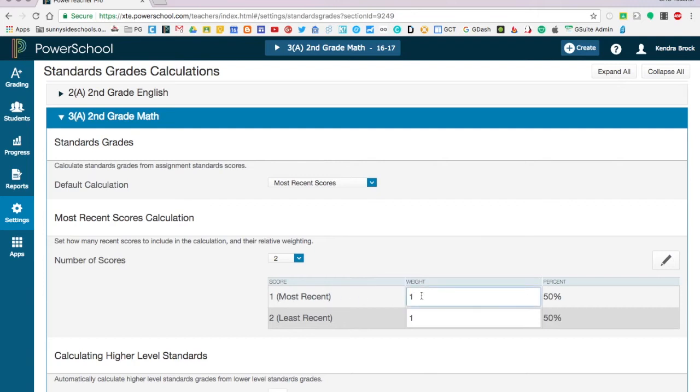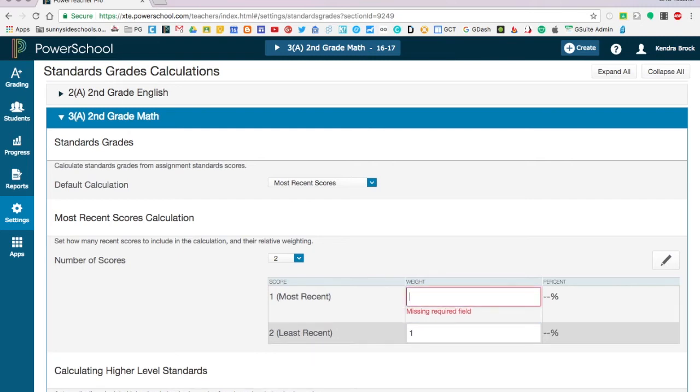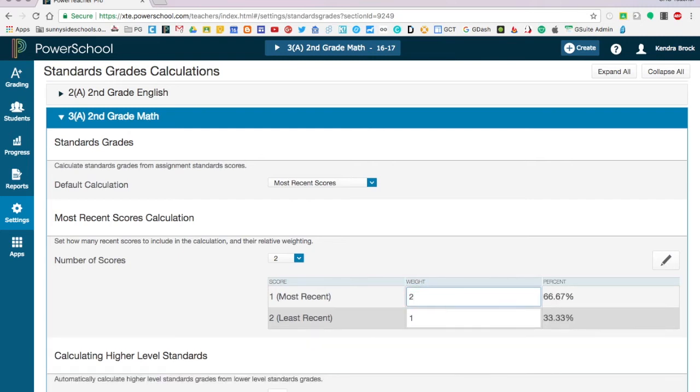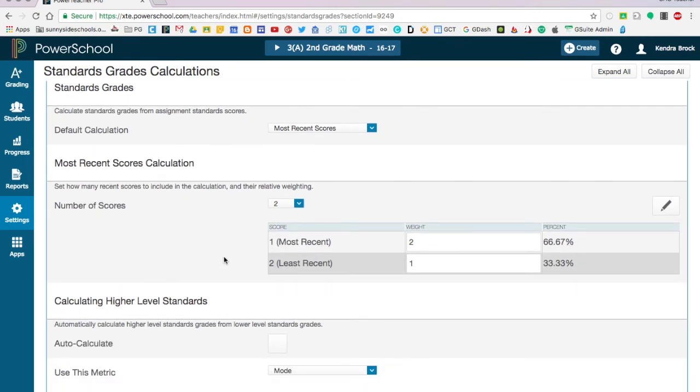So right now, both of those scores count for half of the overall score for that standard. Now, if I want the most recent score to be more important or more heavily weighted, I just need to change it, and you'll notice the percent adjusts. Now, the most recent score for that standard is weighted more heavily and will count higher in the overall calculation for that standard.